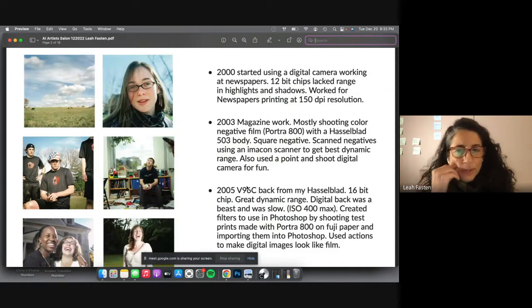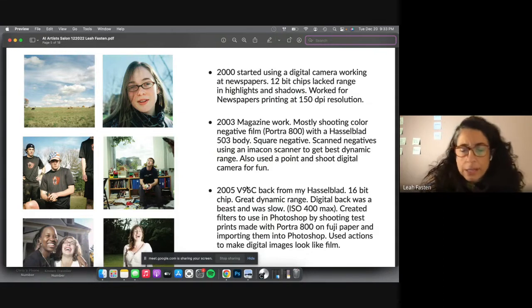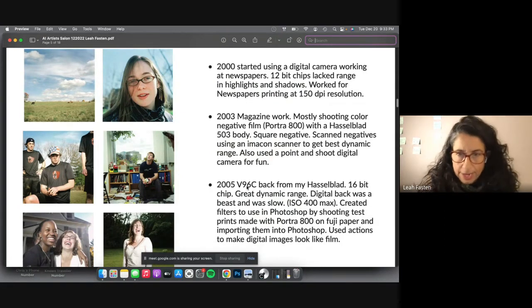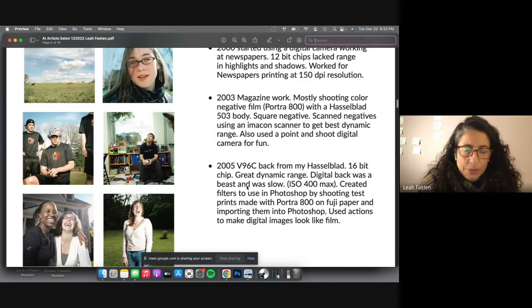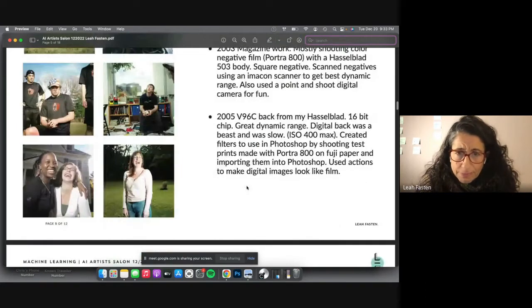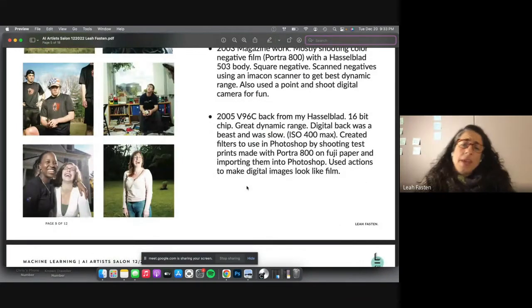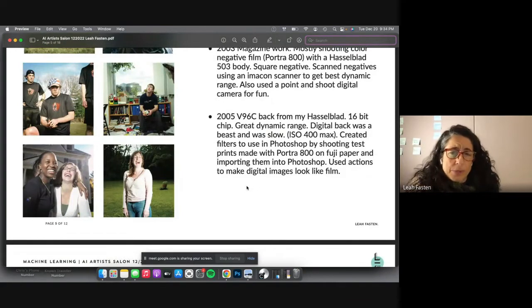When I started switching over to magazine work, I was shooting mostly color negative film with a Hasselblad or Mamiya 7, scanning the negatives and using an Imacon scanner to get the best dynamic range of those negatives. And then I also used a point and shoot camera for fun. Around 2004, 2005, there was a V96 CFV back, which was announced for Hasselblad, which was a 16-bit chip, which gave the most dynamic range of a digital chip yet. It only went to an ISO of 400, so it was very slow.